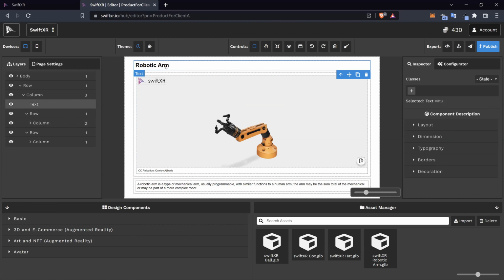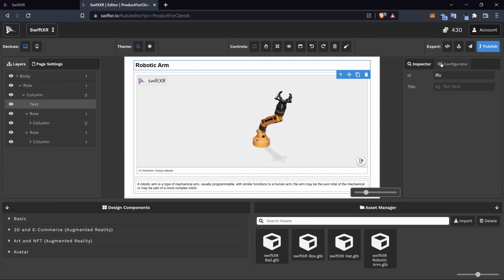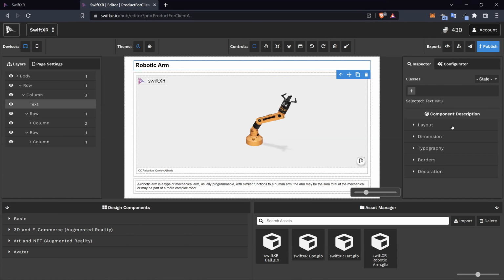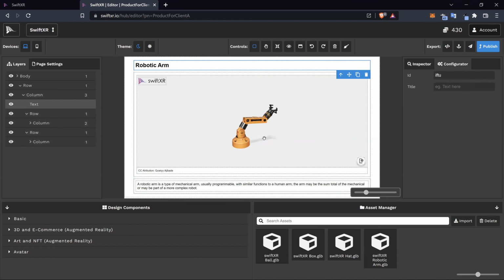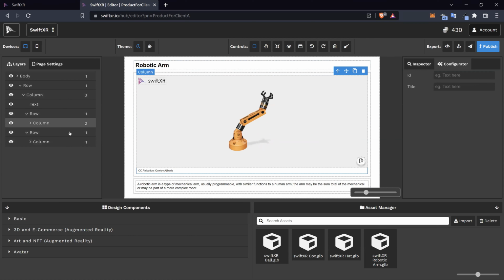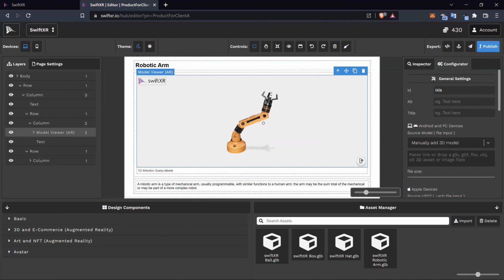From here, we can already start changing what we have currently. If we go over to the right side of our editor, we now have the inspector and the configurator. With the inspector, we're able to change some CSS properties of these objects that we have in our canvas. And with the configurator, we can change different properties based on the object selected in our layers here. For example, if I select this model view component here, which houses this robot arm, you can see that the properties of the configurator itself change.